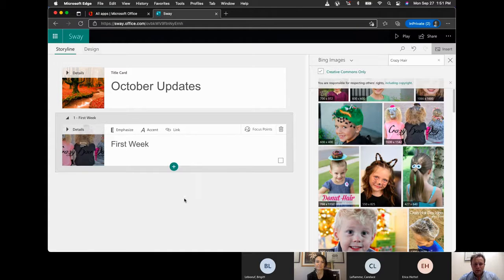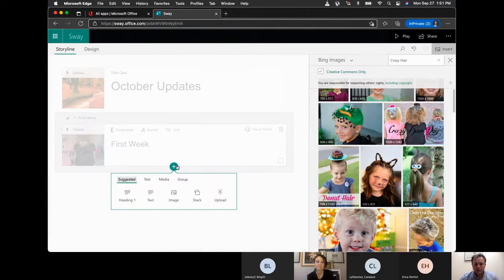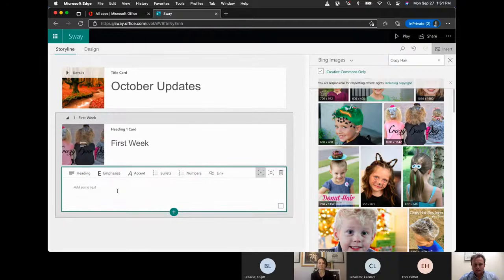Okay, so now that I've added a heading, title first week, and a title picture, I'm going to probably want to add some text or some context to it. So I click on the green plus button, click on text, and then I can add text. I can also add a subheading if I'd like, but I can just add some text right now.